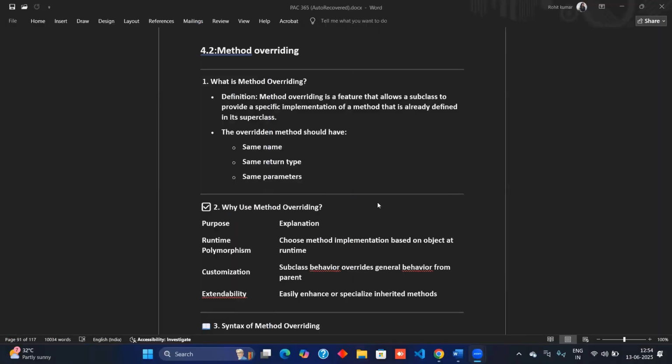Today we will be learning about the topic method overriding, which is a key concept in Java. Now method overriding is a method that allows subclasses to provide a specific implementation of a method that is already present in the superclass. The overridden method should have the same name, the same return type, and the same parameters.